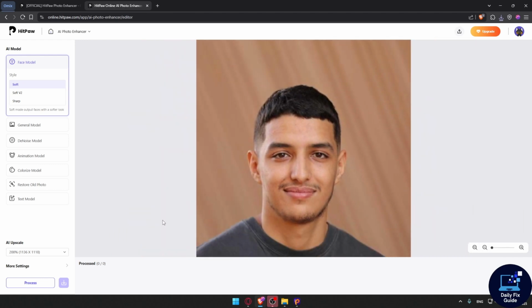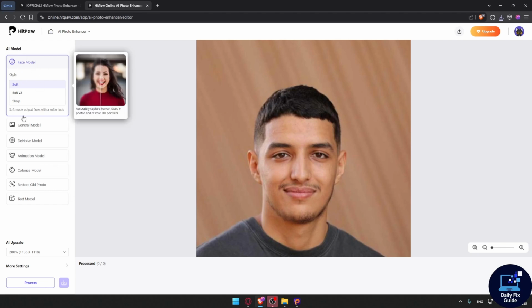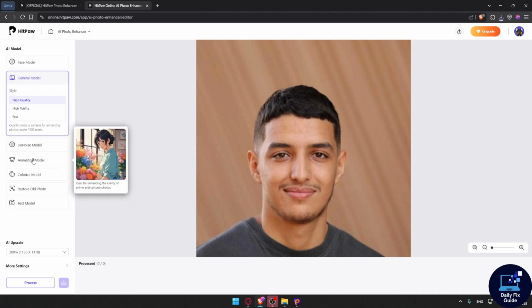So you have some processes to add to this image to make it better. As you can see, you have here some face models, some general models, a denoise model, animation models, and a lot of other things. For the free plan, you'll be able to use 3 processes per day. Of course, this is for the online option.